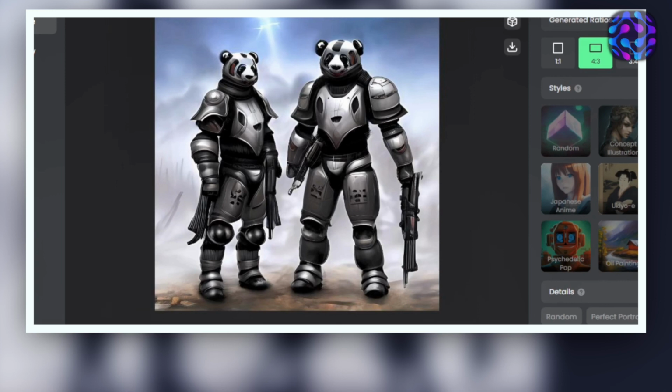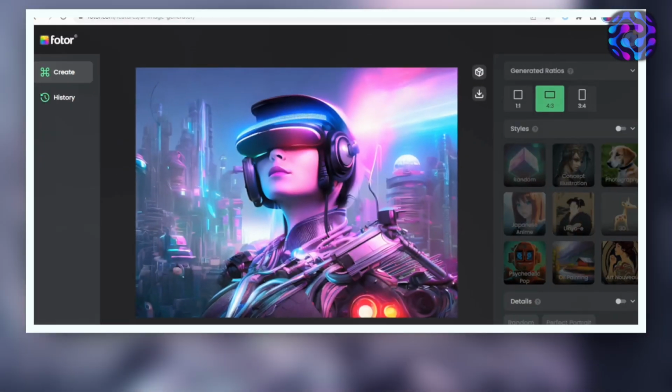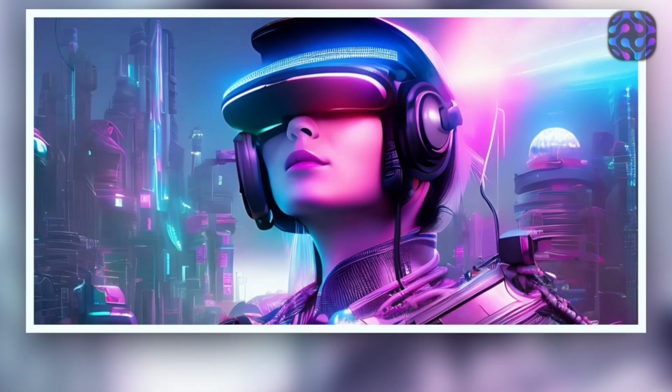What sets Fotor apart is its flexibility. If you're not satisfied with the initial result, fear not. You can easily run the generating process again and again, fine-tuning until you achieve the perfect outcome.